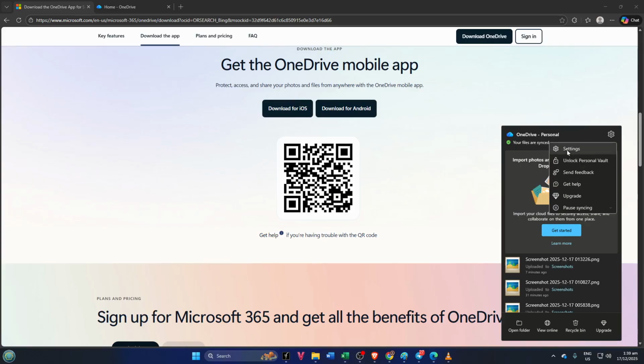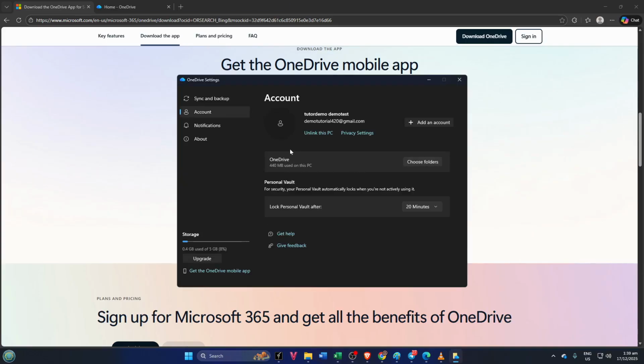Next, look over at the sidebar on the left and click the Account tab. This area covers everything related to your storage, syncing, and in this case, your personal vault security. Scroll down to the section labeled Personal Vault, here's where the magic happens. You'll see an option that says something like Lock Personal Vault After, and there'll be a drop-down menu right next to it. Click that menu and you'll be offered those 4 time choices: 20 minutes, 1 hour, 2 hours, or 4 hours. Now pick the one that fits your needs best.